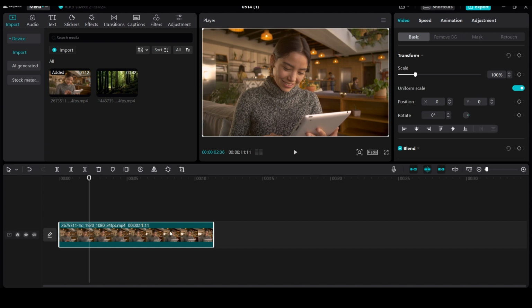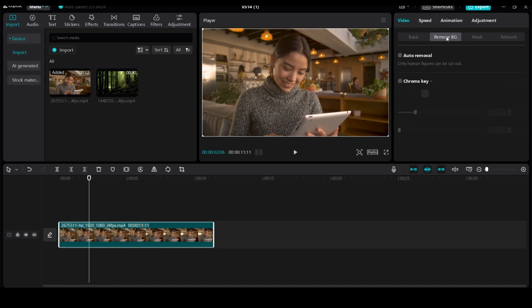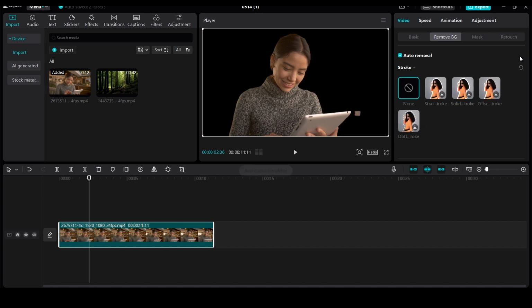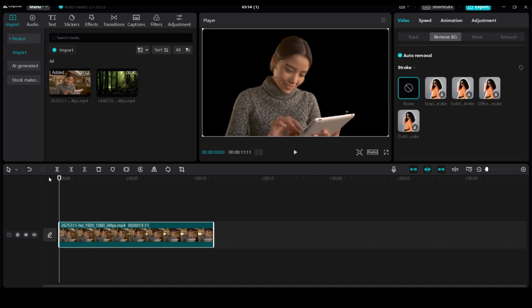So to do that, you have to select the clip here and then you have to go to Remove BG. It means remove background. Then here you will find this auto removal. So just click on it and just wait till it's processing to 100%. The speed is pretty fine and here you can see that the background has been removed.